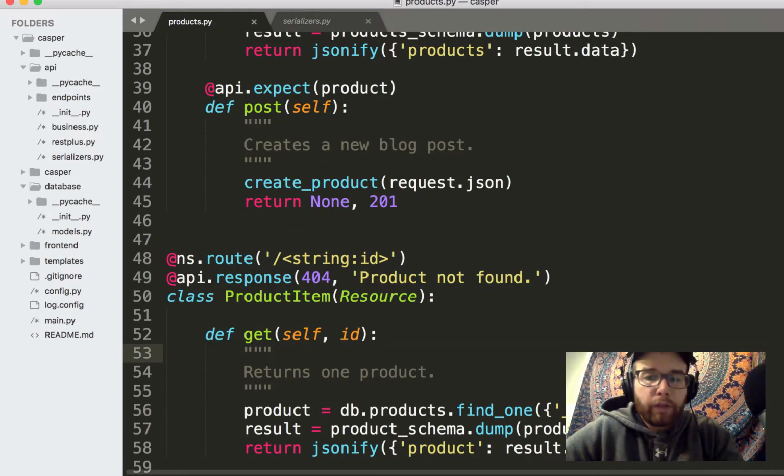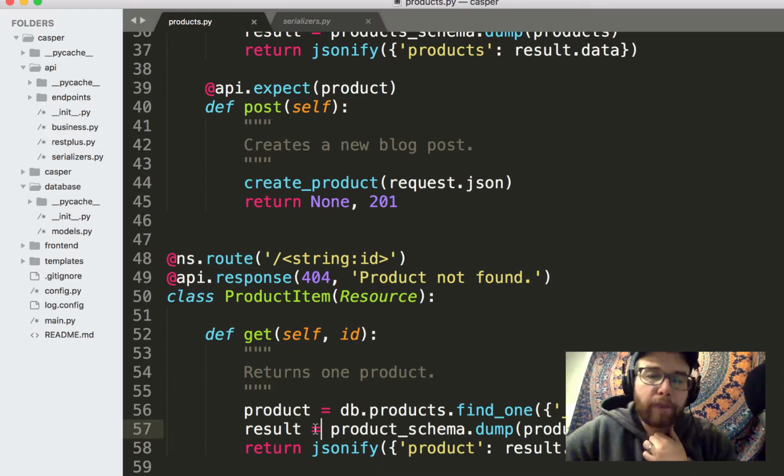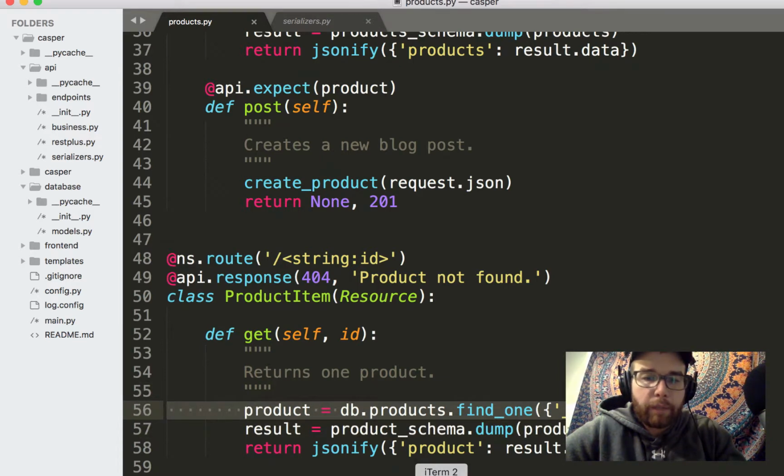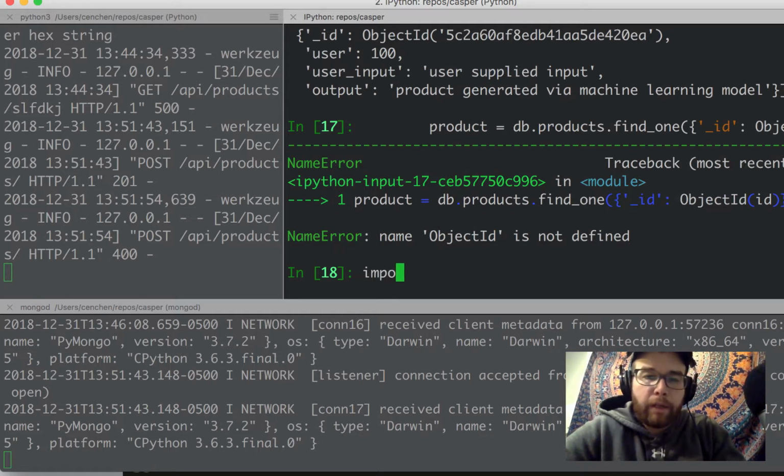And when I get the string version of that, I can do on the database find just one of the products that has that object ID, push it through the product schema again, which is defined via Marshmallow, and then return that result. Okay, so we can even do this in IPython. We don't have an ID, so from bson, we need to import ObjectId. It's a bson object.